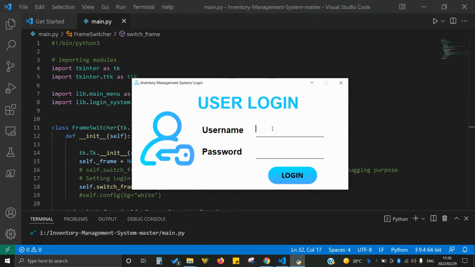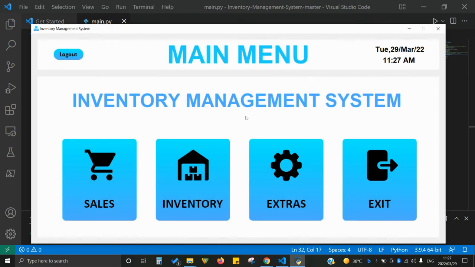There is authentication for system login. So I am entering now a username as admin and password as password. Click on login. So we have successfully entered the system.